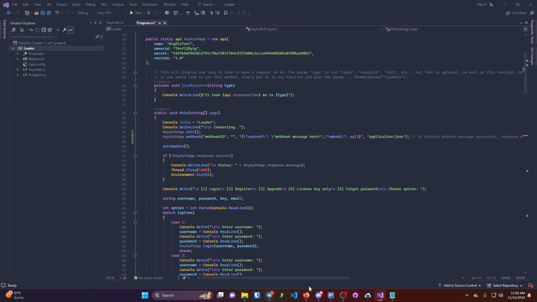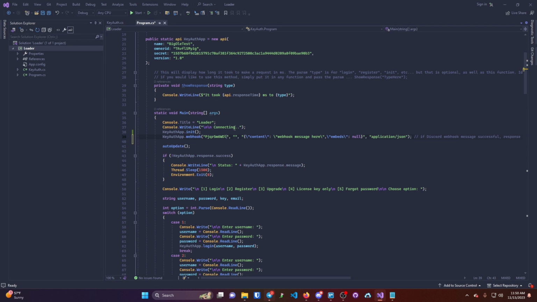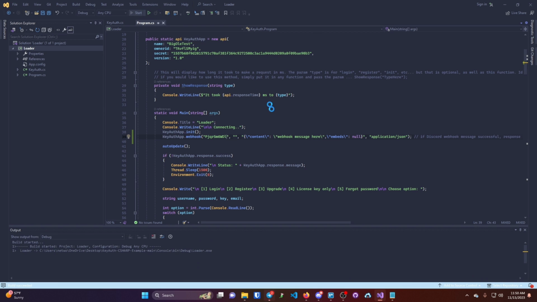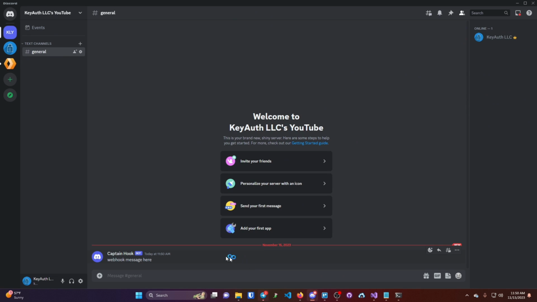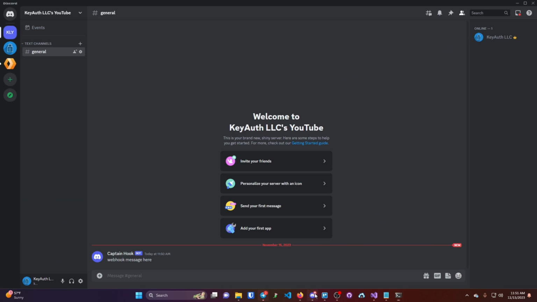So now I'm just going to go back to the dashboard and copy this ID, go to my code, and then just paste that in. Now if I start it, new message, and this is from the actual webhook, 1150 and 1151. I guess I'll just do it one more time just to show that it actually worked.